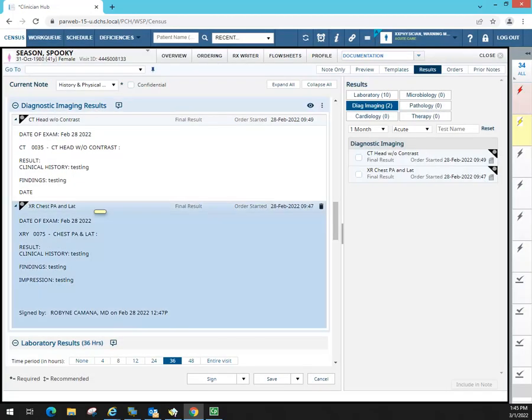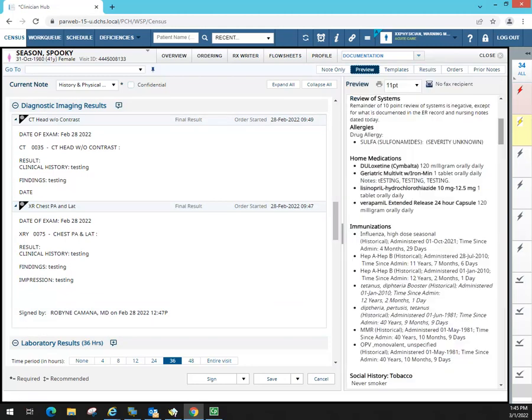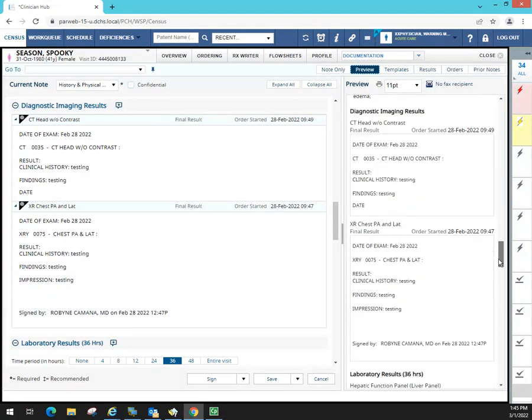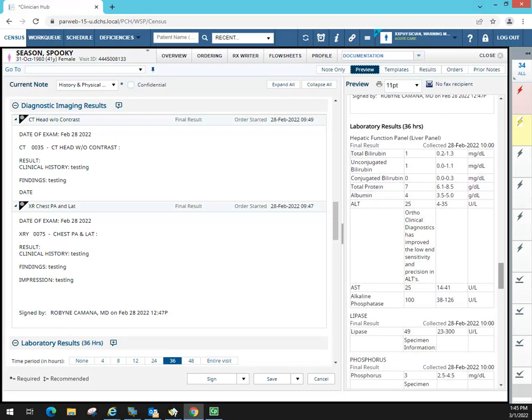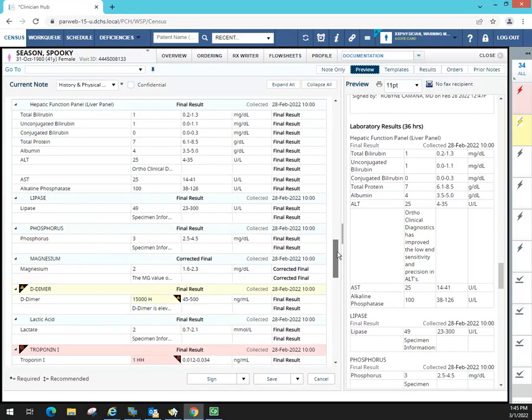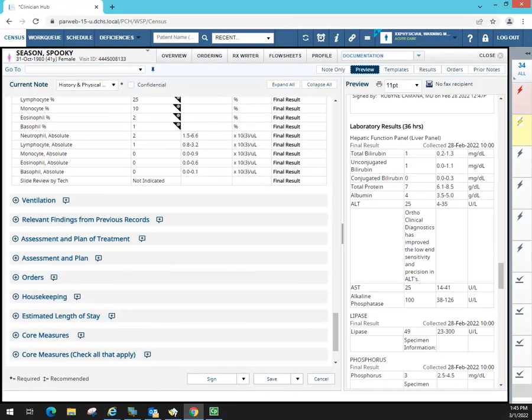So if you look now at your preview, you're going to see when you go down to the results, the diagnostic imaging results were also included above the laboratory results. So it works really nice. I think once we get live with this, you're really not going to need those boxes anymore for the microbiology and things, because it'll actually be included in the note, you know, at the same area, results.